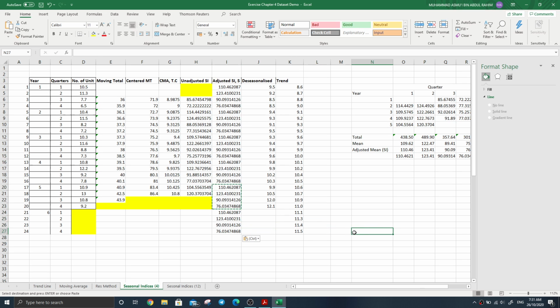You need these two components to forecast the value of this quarter. How do we do it? Based on the decomposition method, you just multiply t times s. Remember, this is a percentage again, since we represent it that way, so be careful. So this is your forecast value based on the decomposition method.